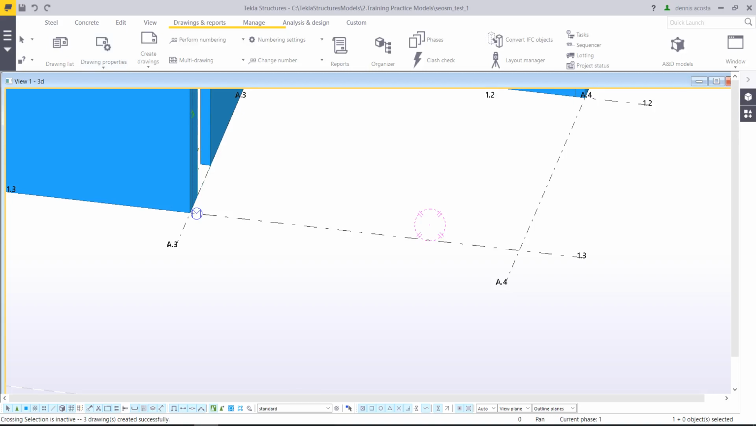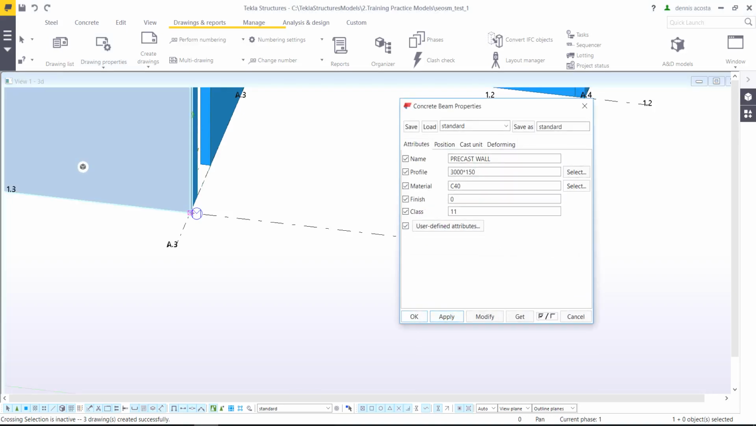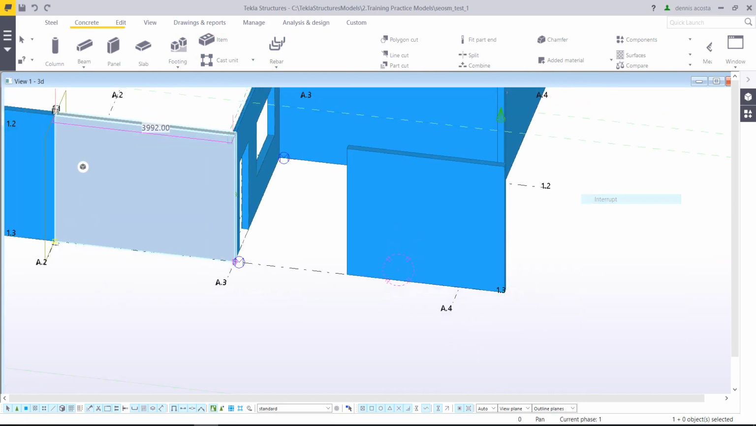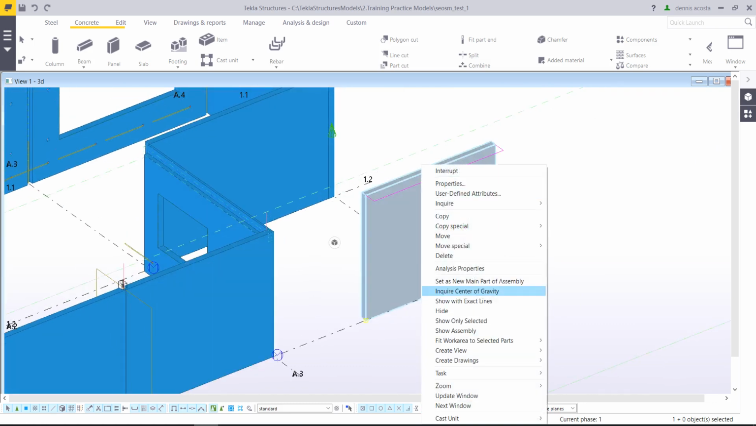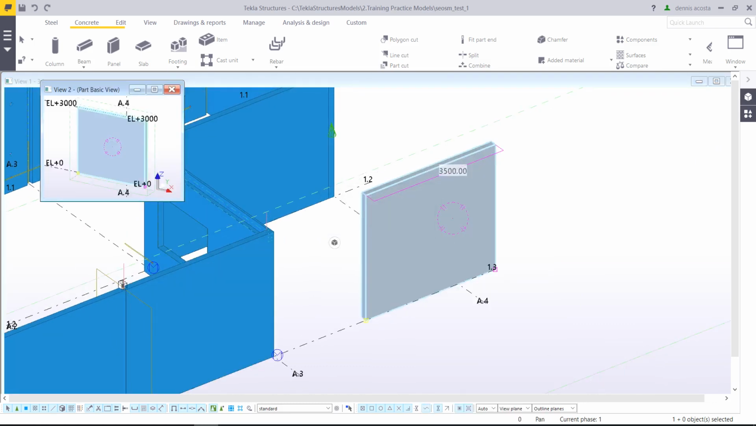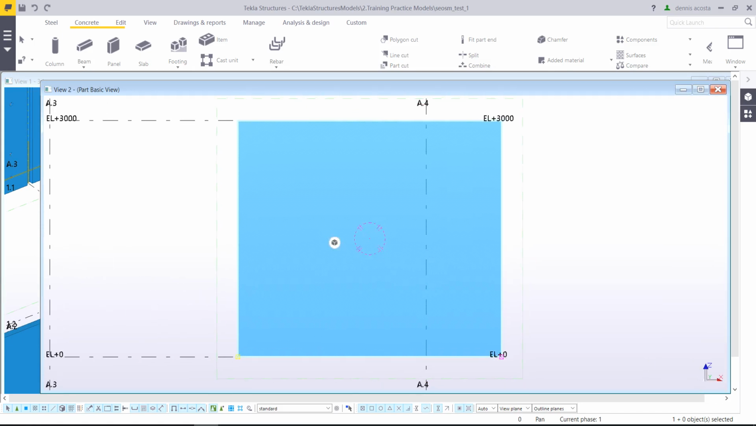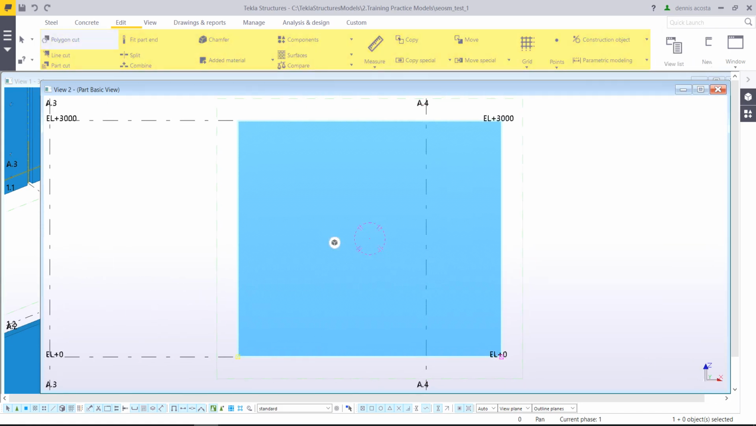So first, I'm going to create a wall, precast wall. Let's say from here, 3,500. Alright, and then create 3D views of part. Okay, so from here, I can now create the opening, create polygon cut.